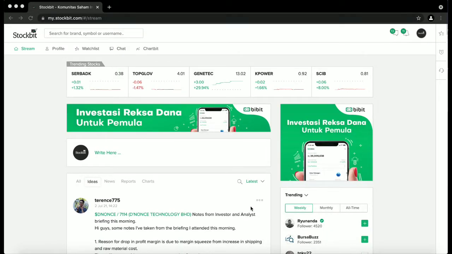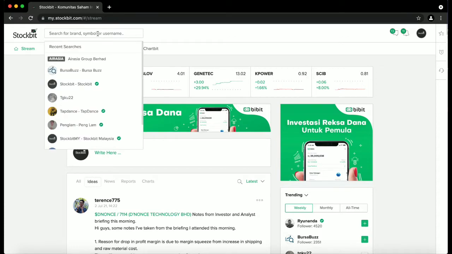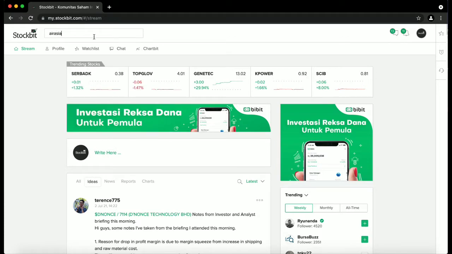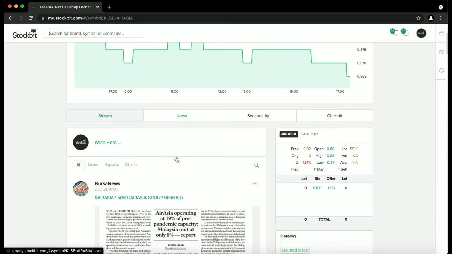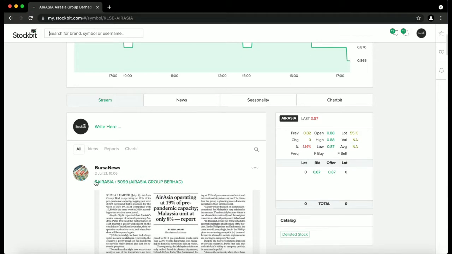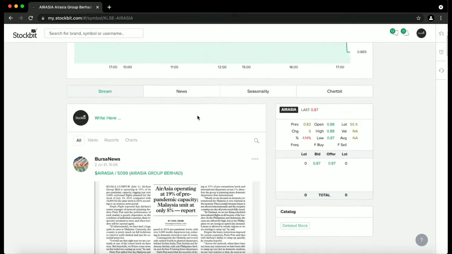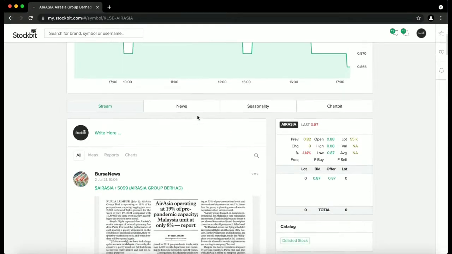A hashtag is a way for users to see all the posts that have been tagged with a particular ticker. So for example, if I wanted to do some research on AirAsia, I might search AirAsia. And all the posts that have been hashtagged with AirAsia will appear on this page. Like this one, for example, has the hashtag, and therefore it is appearing on this page.